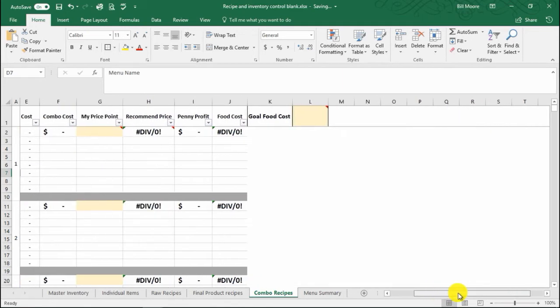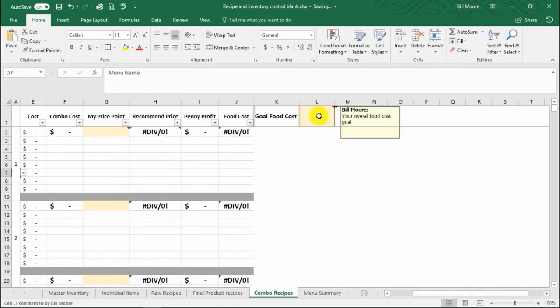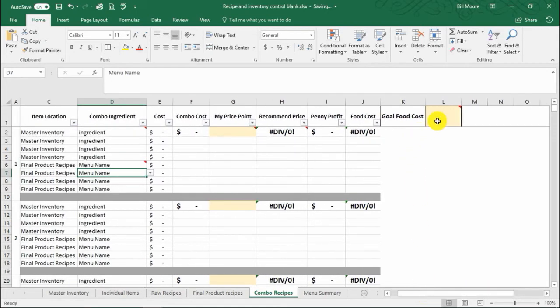You can see it tells you your overall food cost goal. So if you want a 30% food cost, you plug in 30% there. It'll convert this into a recommended price, and you decide here what price you want to sell it for. And it'll tell you what the final food cost for that particular item should be.